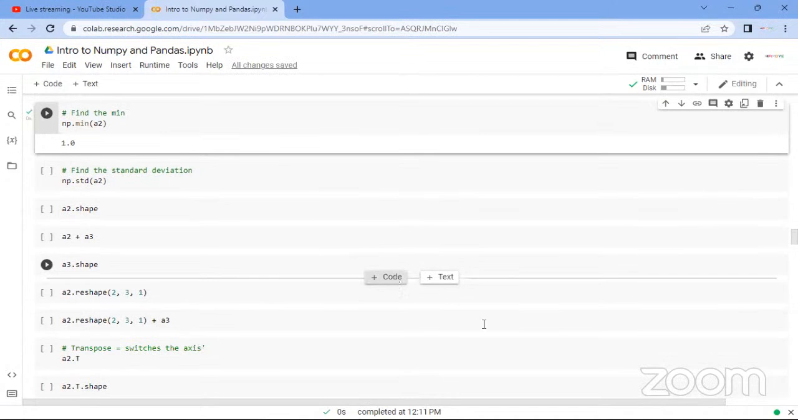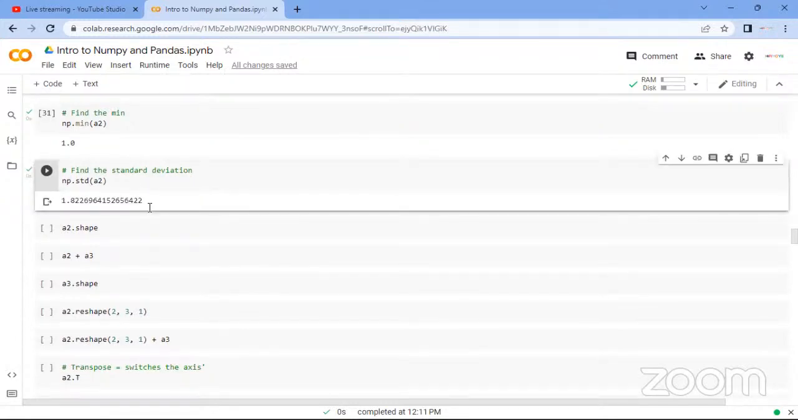you can use np.max. To get the minimum value, you can use np.min. To get the standard deviation of your array, you can use np.std.